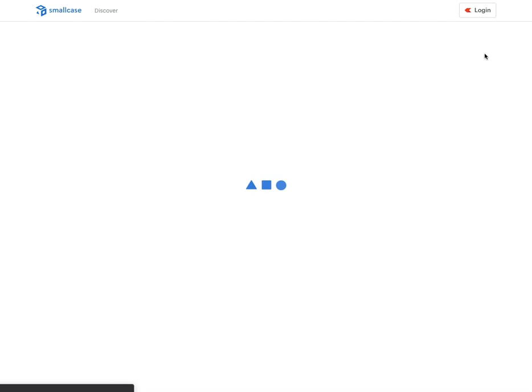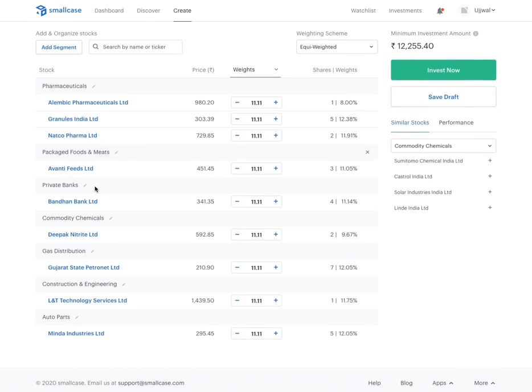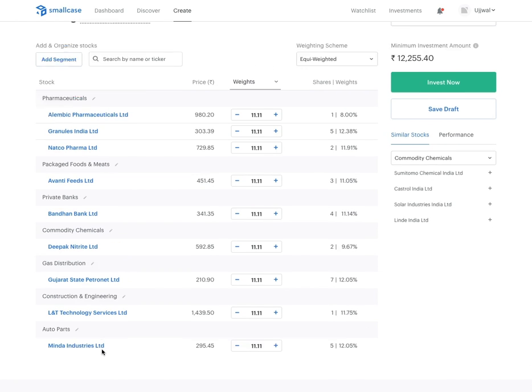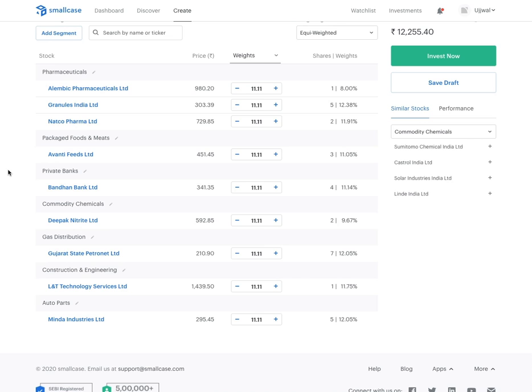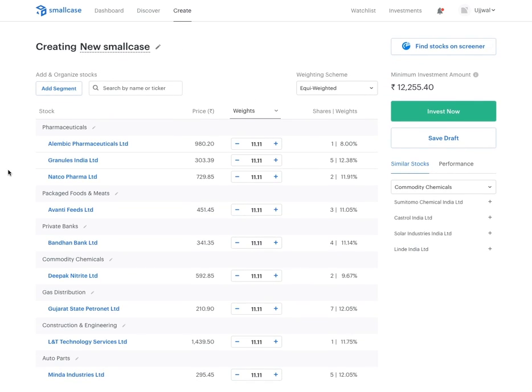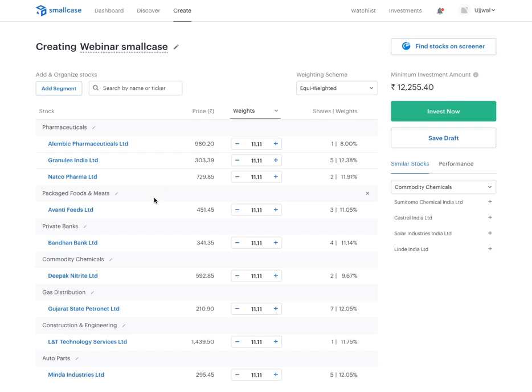So let's say we click on create smallcase. We have come to the smallcase platform where all the 9 stocks have been added to my smallcase. A smallcase is a basket of securities, right? In this case, all of them are stocks. So in this case, we are creating a basket of stocks. Let's name it my webinar smallcase. And my webinar smallcase is created.